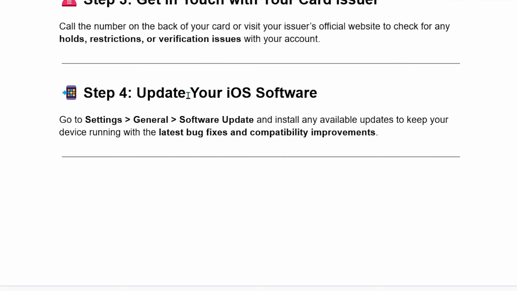Step 4. Update your iOS software. Go to Settings, General, Software Update, and install any available updates to keep your device running with the latest bug fixes and compatibility improvements.